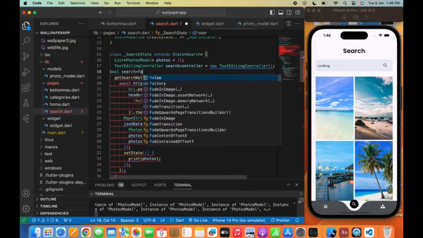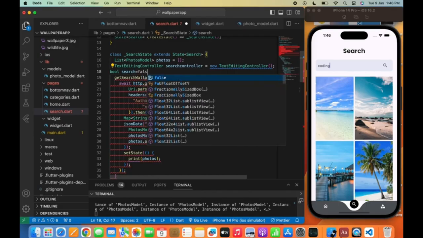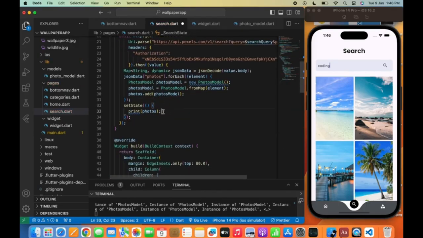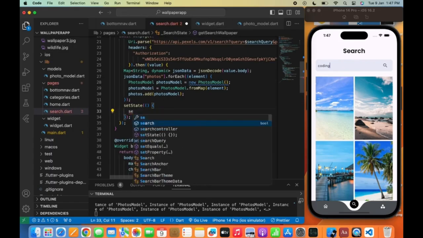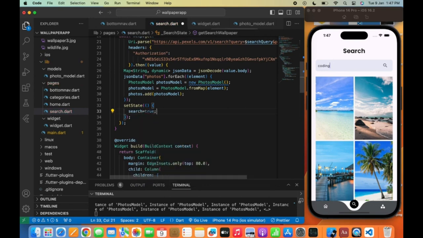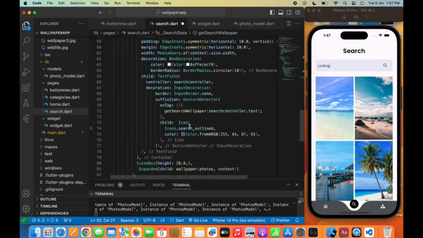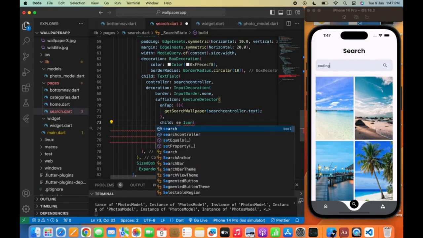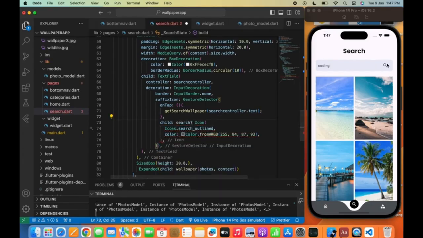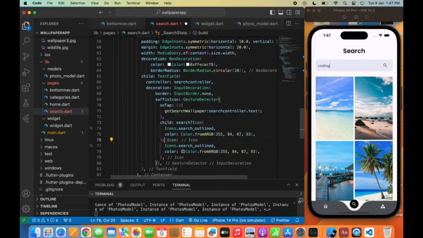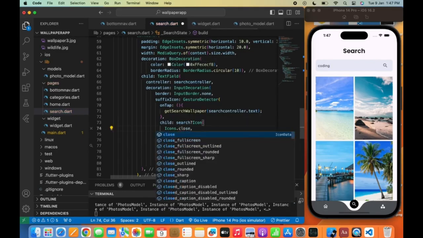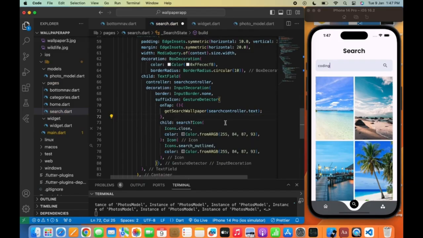So I will create a bool variable named search here, and assign it to false, and in the setState, if the user has searched for that respective text, then we'll make search true. If the user has searched for that respective text in the text field, then we'll remove the search icon from here and show a close icon so that it clears the screen and we can move to that second search. So if search is true, then we'll show a close icon here.